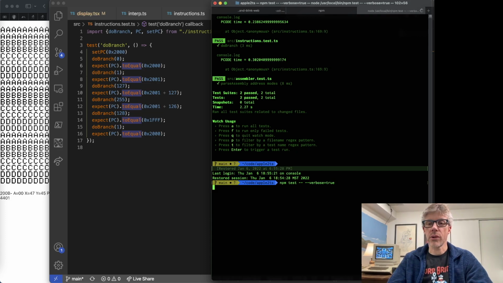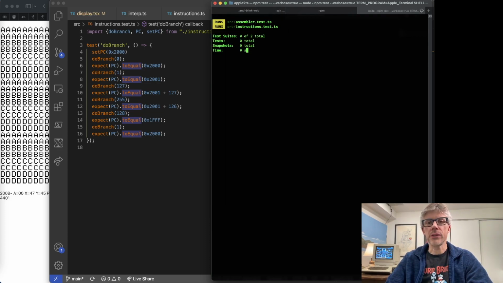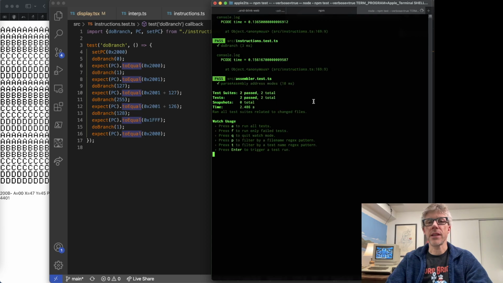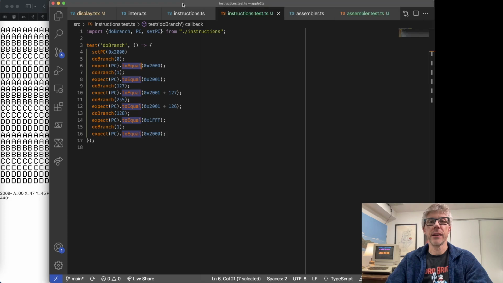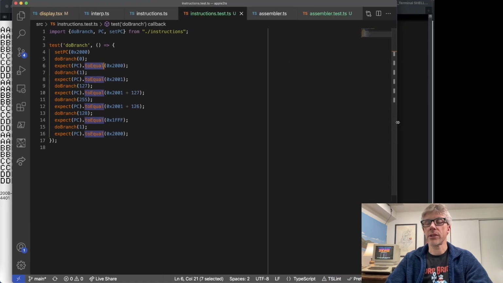Let's go ahead and we'll just run this now. What it'll do is start up the tests, and you can see that it ran all of the tests and everything passed in both my instructions.test as well as assembler.test. The nice thing is this will just keep running in the terminal, so anytime I make changes, it'll go ahead and run it again. Let's go ahead and try that out.